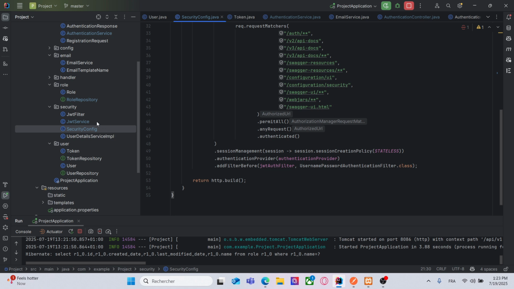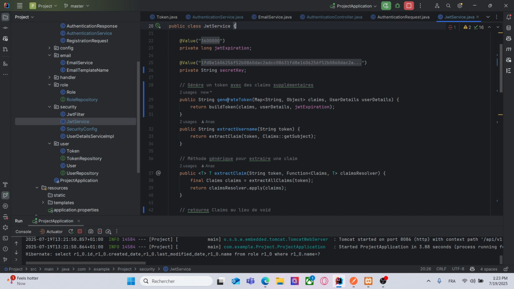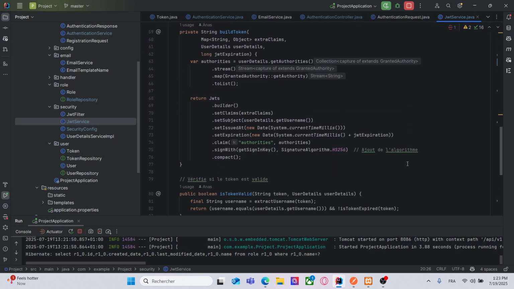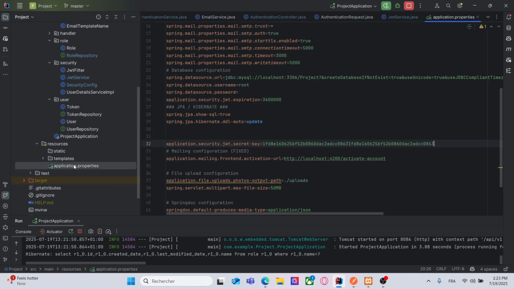The JWT service handles all token operations. Generate token creates signed JWTs with claims. Extract username gets the email from tokens. Is token valid verifies token integrity and expiration. We're using a 256-bit secret key stored in our properties file.